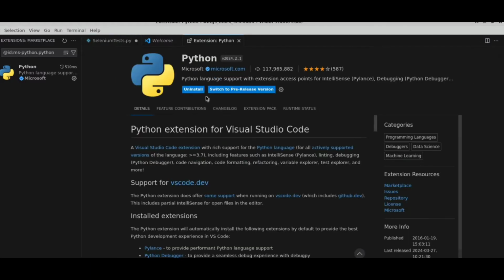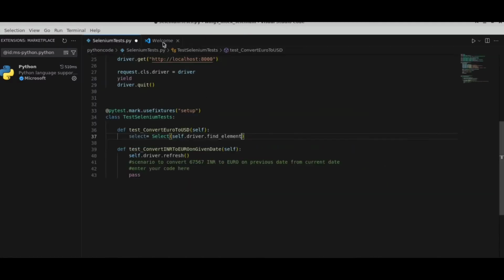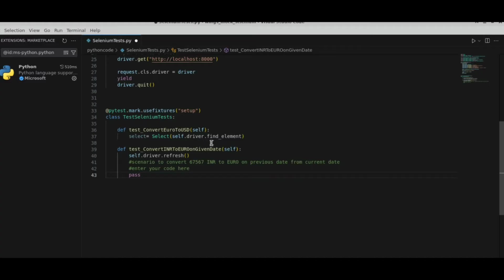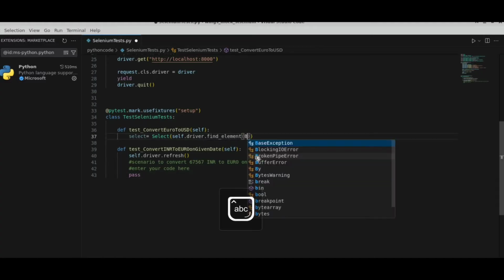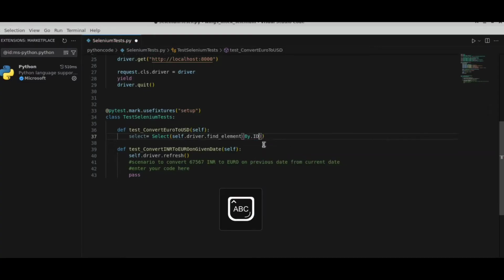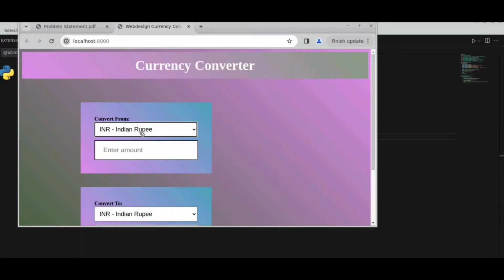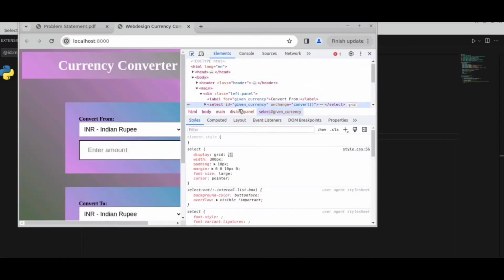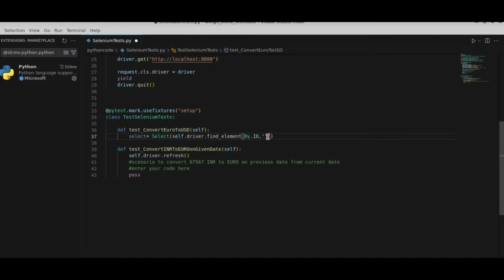Is the extension downloaded? We can remove this welcome message as well. So driver.find_element, now bracket open. We have to write it this way: By.ID, then a comma, and then here we have to give the locator. First we will find this locator. Press Ctrl+Shift+I to inspect this element, and you will find some id. The id is given as currency. Copy this one, go to your code and paste the value.